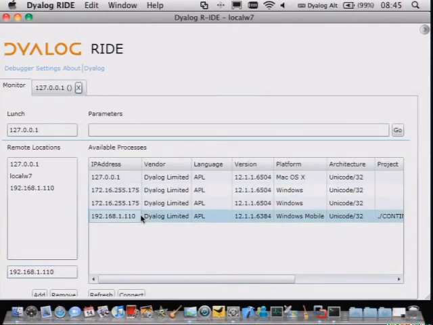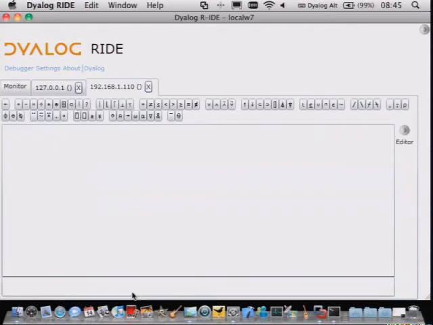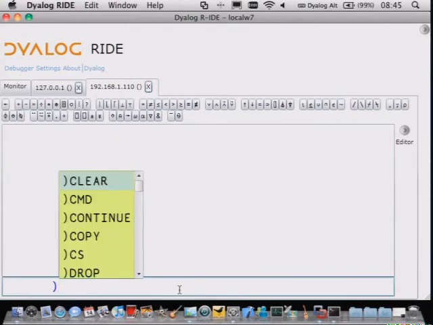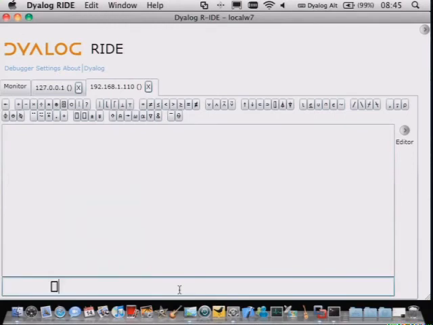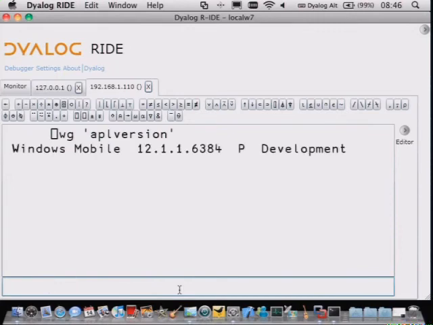So at that particular IP address, there's a Windows Mobile interpreter running. Like I say, it's a project that's running a continual workspace. If we connect to this baby, bearing in mind that we're still on the Mac at this point, what we've got here is a Mac that is talking to a Windows Mobile version of the tablet that's sitting on this little PDA thingy here.